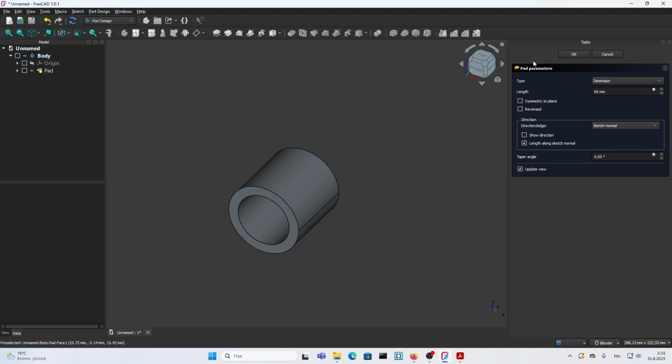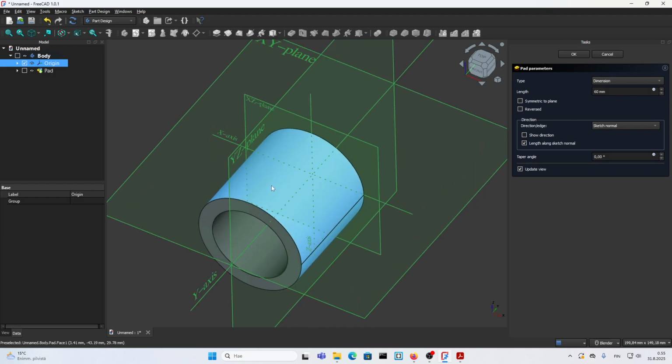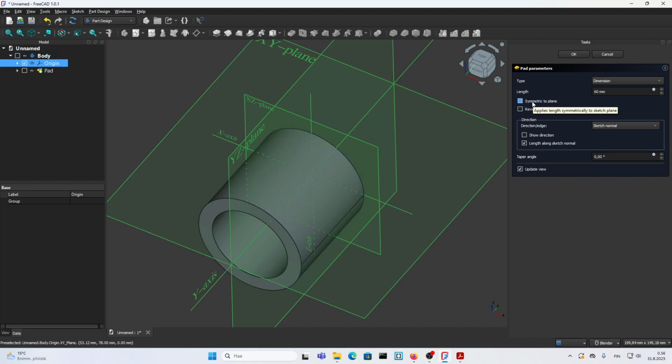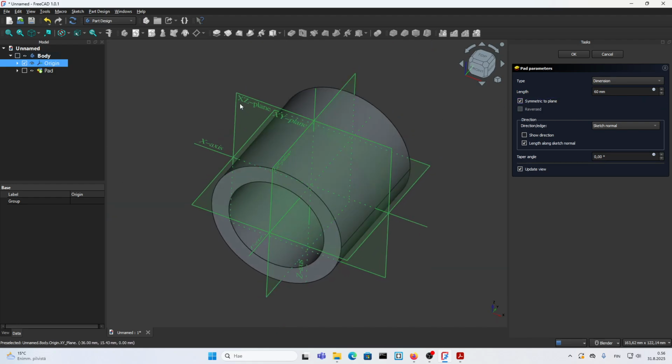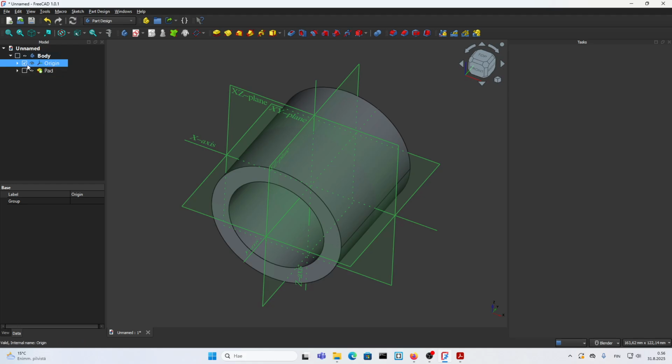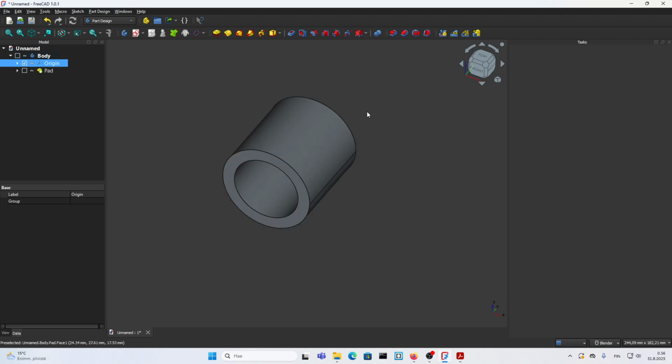And now before we press OK, let's see the coordinate. As you can see, the part is now on top of the XZ plane. I want it to be in the middle, in the center, so that the design process is much easier for me to design when it's in the center. That's why I will click on symmetric to plane, and now the part is in the center of the XZ plane. Click OK, click on the eye here, and we can hide the planes.